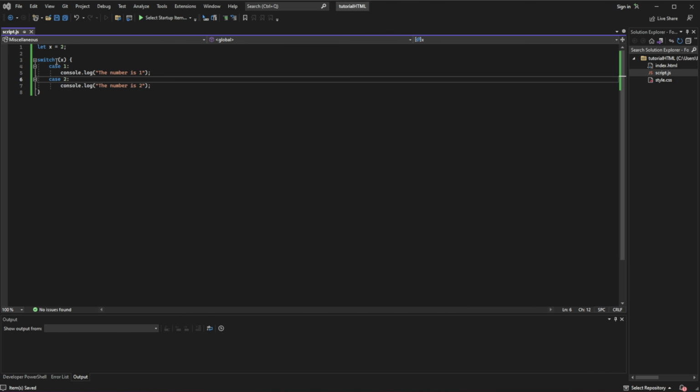Because firstly we check if x is equal to 1. If it's not equal to 1, well then we will skip this block of code and we will move on to the next case. And if x is equal to 2, well then we will execute this piece of code right here.